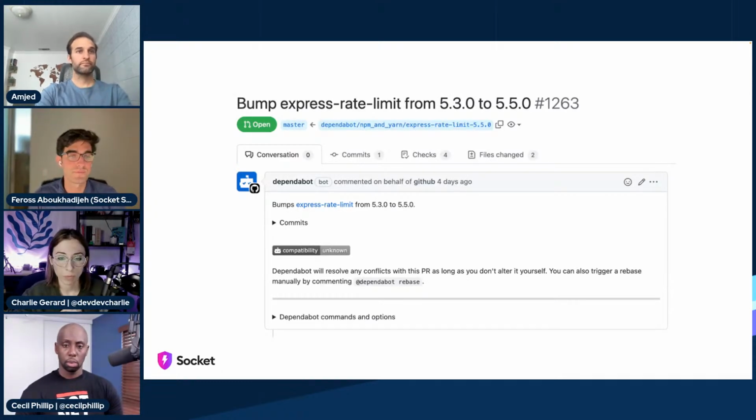A lot of people are probably familiar with a tool like Dependabot, which encourages us to keep our dependencies up to date. Whenever we get one of these pull requests, oftentimes we just click merge because we want to stay up to date on the latest version, and it feels like the right thing to do. But whenever we do this, we are introducing new code from a new person out there on the internet.